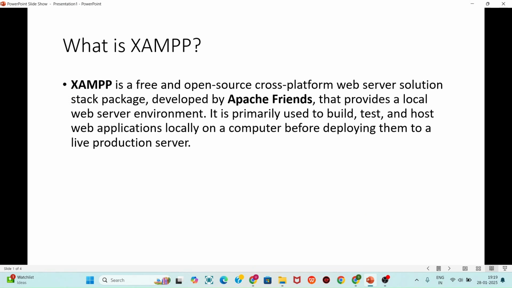In this video, we can see what XAMPP is, its uses, its advantages, and the installation process also. First of all, you can see what XAMPP is. XAMPP is a free and open source cross-platform web server solution stack package developed by Apache Friends that provides a local web server environment. It is primarily used to build, test, and host web applications locally on your computer before deploying them to a live production server. That means you can run it locally on your system itself.